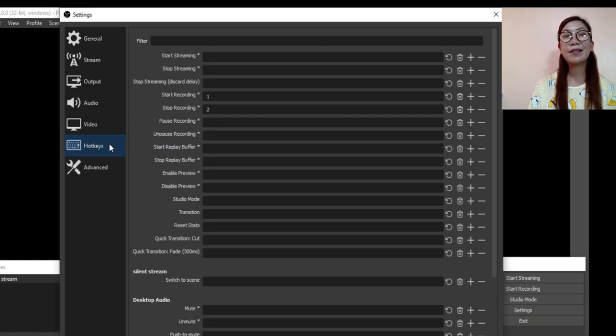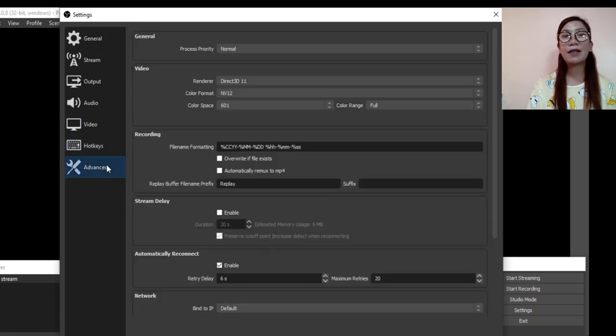For hotkeys, I did not manipulate them, but only the start recording and the stop recording, and I put 1 and 2 as the keys. And for advanced settings, I used the default. I did not manipulate anything from here. So when I downloaded this application, it was already set to these settings.